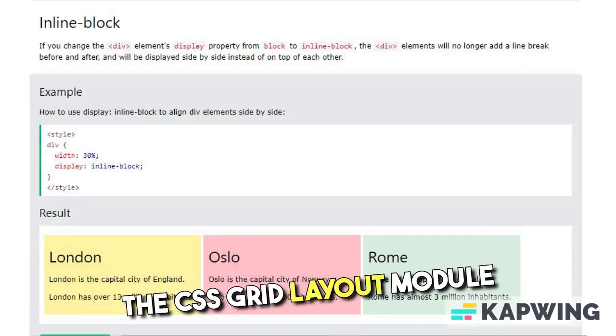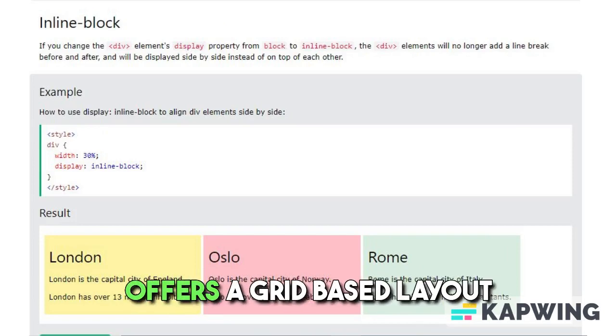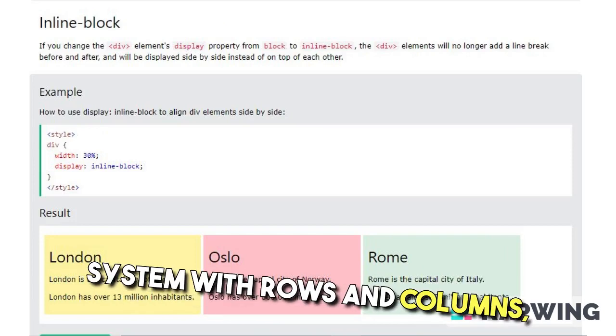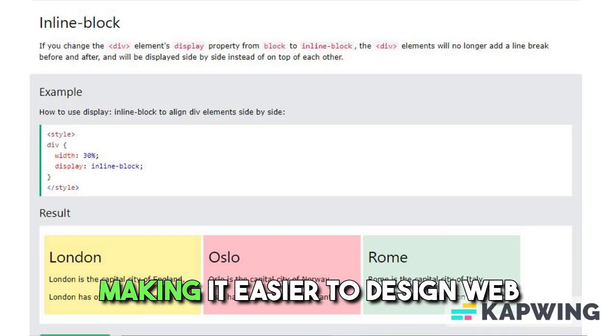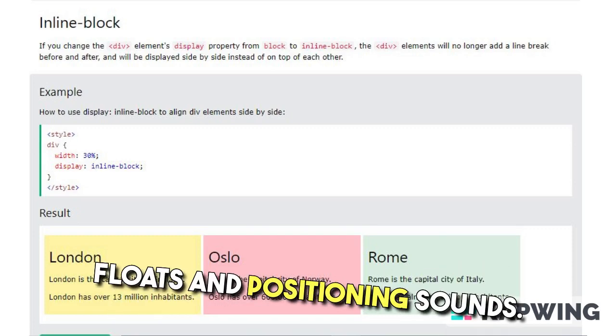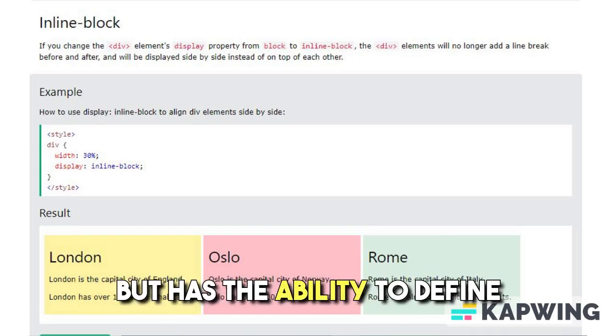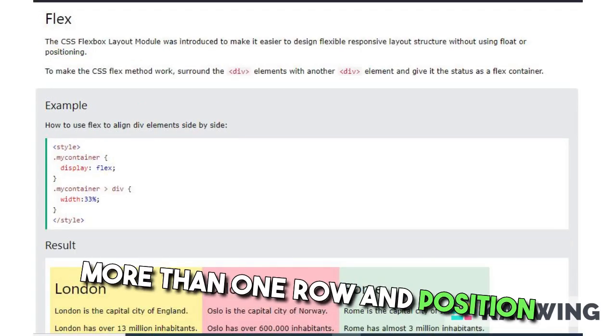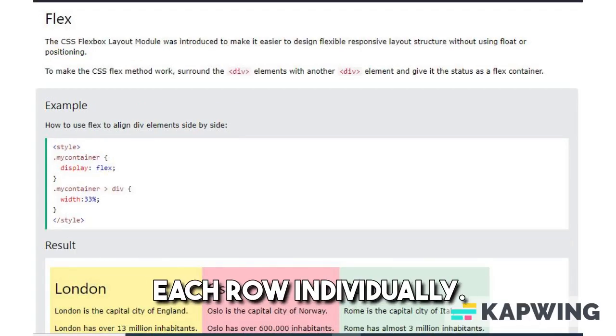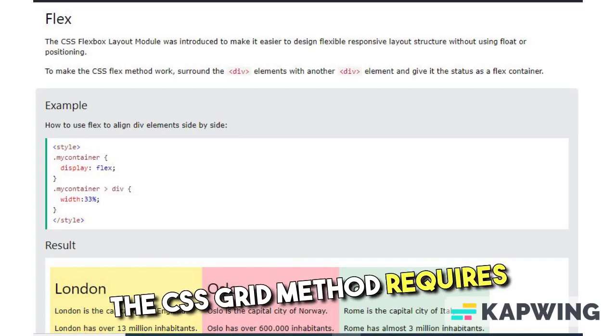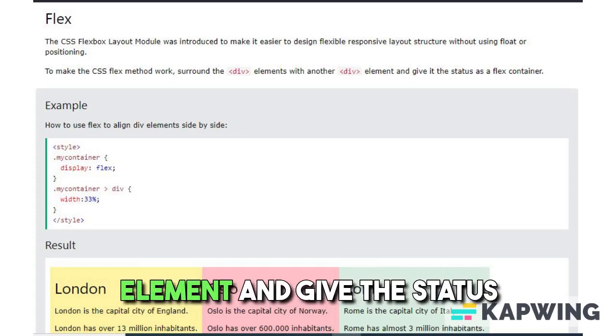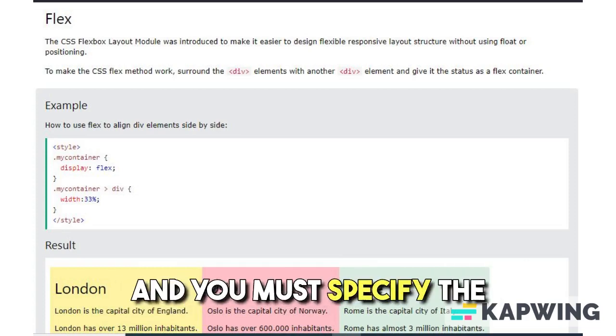Grid. The CSS Grid layout module offers a grid-based layout system, with rows and columns, making it easier to design web pages without having to use floats and positioning. Sounds almost the same as Flex, but has the ability to define more than one row and position each row individually. The CSS Grid method requires that you surround the div tag elements with another div tag element and give it the status of a grid container, and you must specify the width of each column.